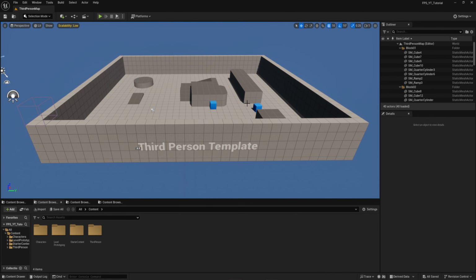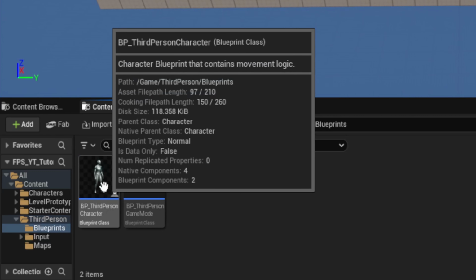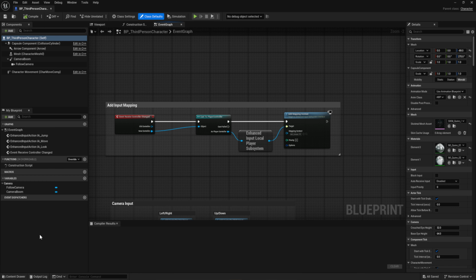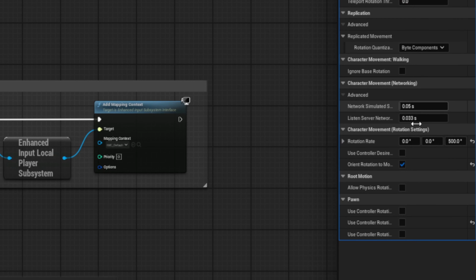For this tutorial, we'll be using the third person template, which we'll now repurpose for first person in a moment. So let's go over to the third person, and we're going to find blueprints, and we want to open the third person character blueprint. Over here, the first thing to do is to make the movement first person. So we want to select the character, and we want to go up here and search rotation. Over here, we want to enable use controller desired rotation and disable orient rotation to move.